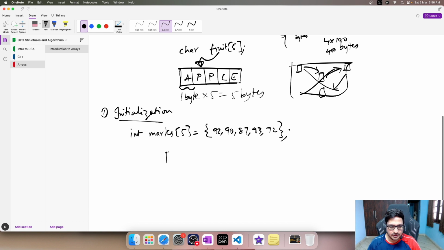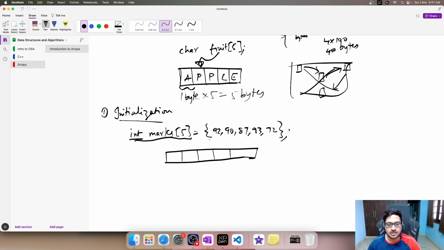I'm getting 5 memory blocks, 1, 2, 3, 4, and 5, and they are of type integer. This left portion is taking care of memory allocation, and this right portion is taking care of initializing. So 92 goes here, 90 goes in the next block, 87 goes in the next block, 93 goes in the block after that, and then 72, and we are done. So this is how we can put data into the array.